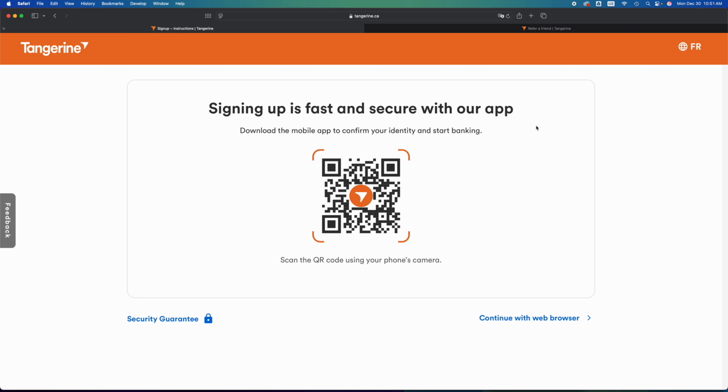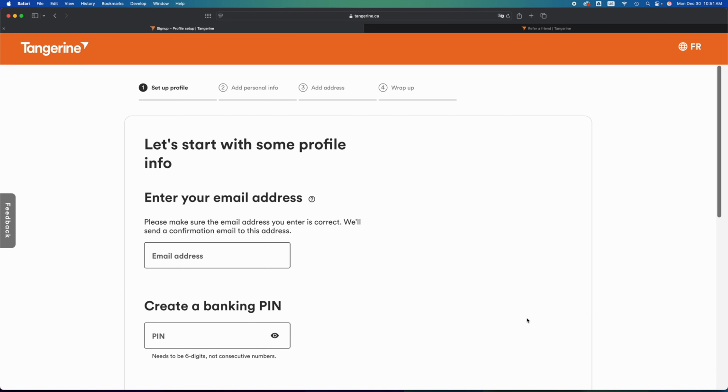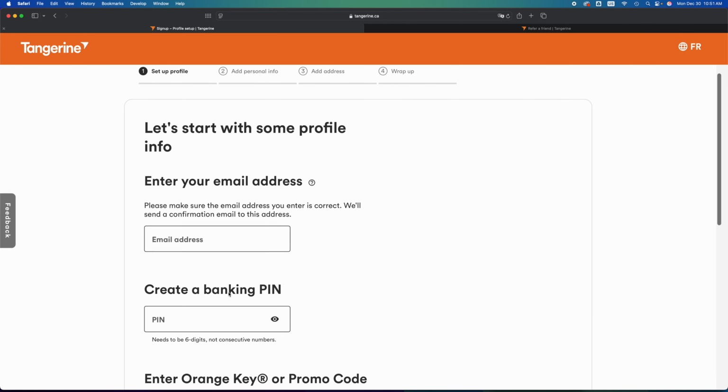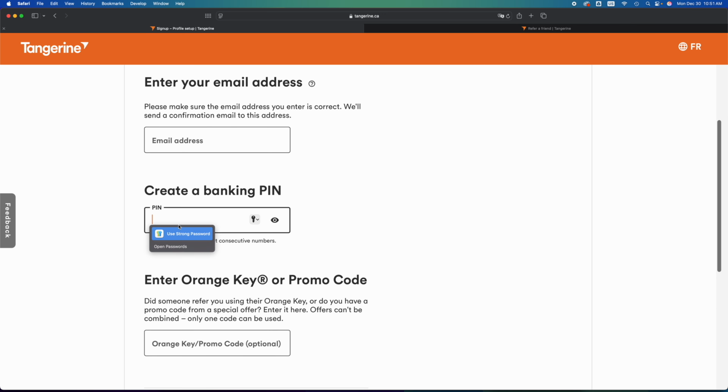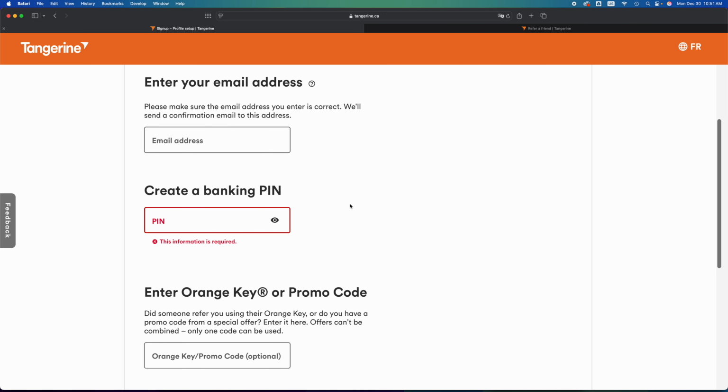Once you tap there, you can scan this QR code and just do it from your phone. It does tell you that it's easier. I think it's the exact same thing whether you do it from your phone or web browser, so we're just going to do it from our web browser. Right now, you're going to see your email. So just put in your email, then create a PIN. I suggest using something really good.